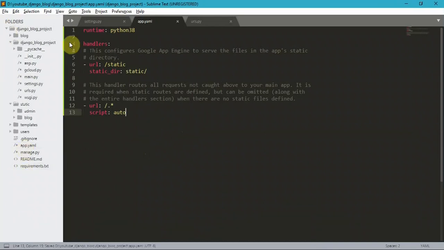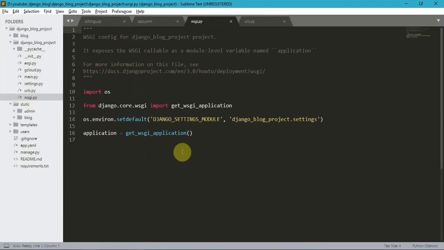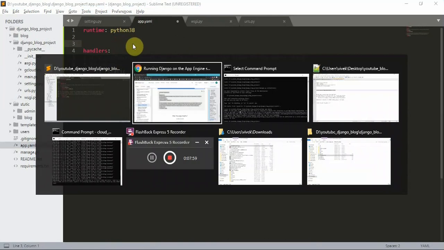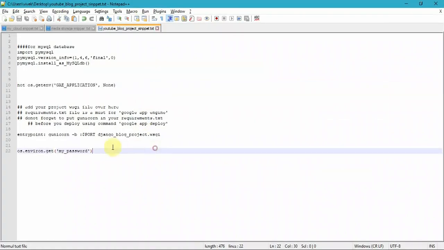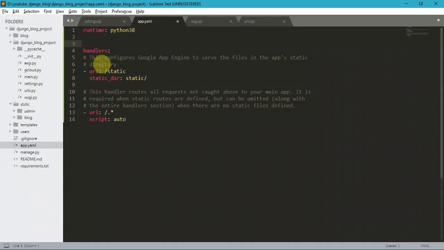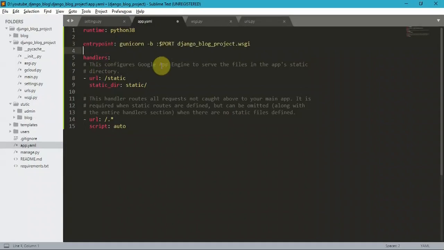I've already written that code. Let me just go and copy paste it. So this is the location where I have to write it over here. Let me just copy that line and paste it. Okay, for you guys, there should be your project name. My project name is Django blog project. So instead of that, you can use your own name.